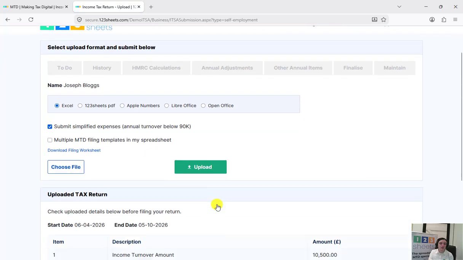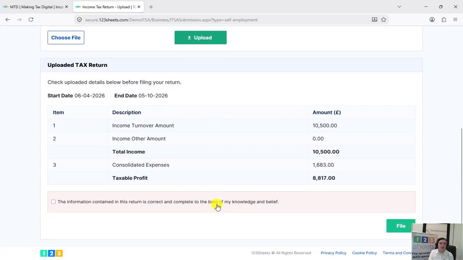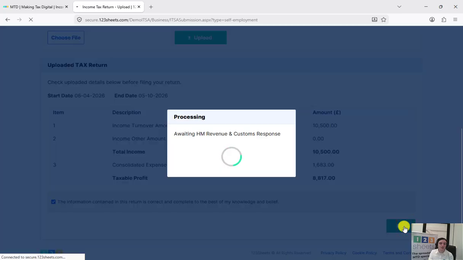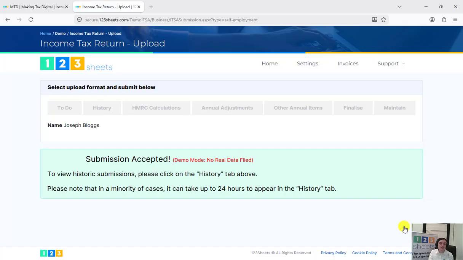You will then be shown the uploaded figures. Double check and verify that these figures are correct, tick the confirmation box, and click File. You will get a confirmation that HMRC has accepted the return.